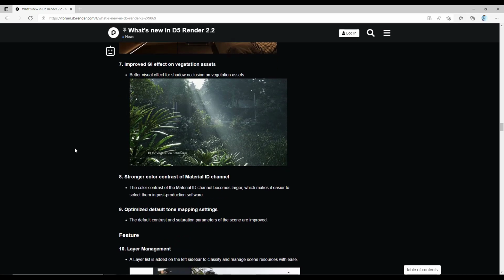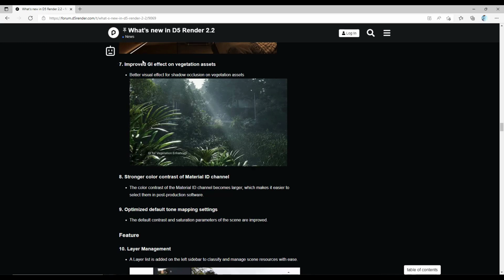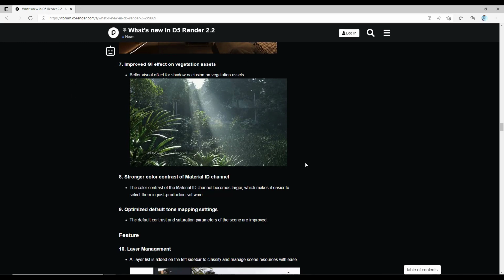They've also improved the GI effect on the vegetation assets. All you really need to know on that one is it just means that you're going to get a better result with your lighting for your vegetation assets.